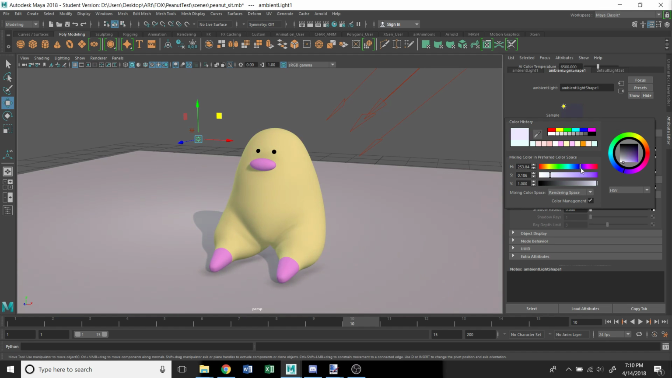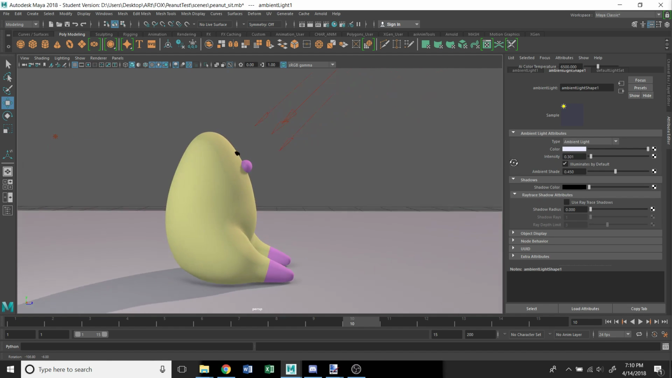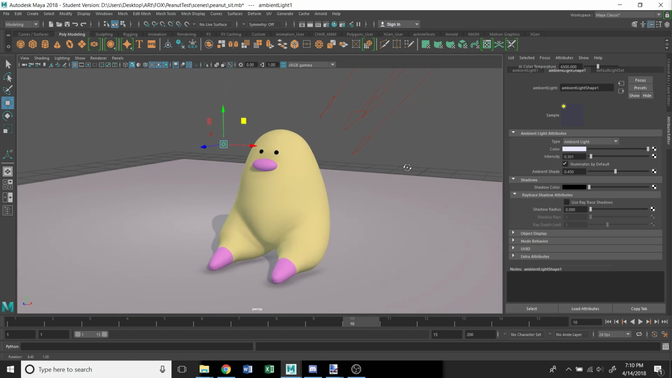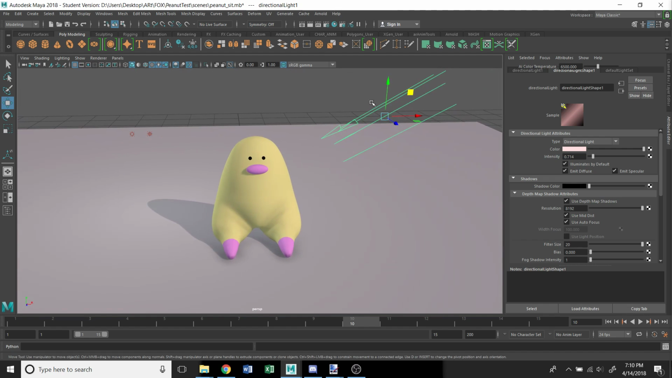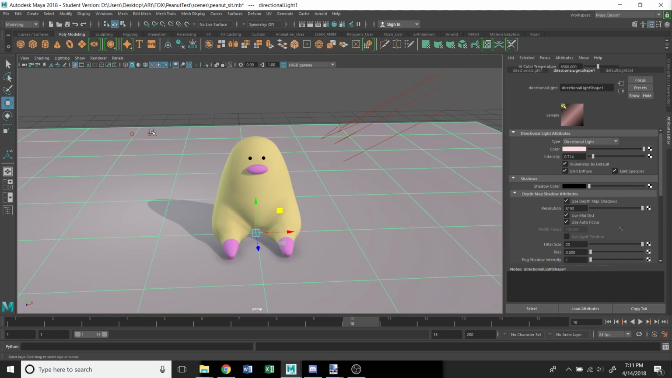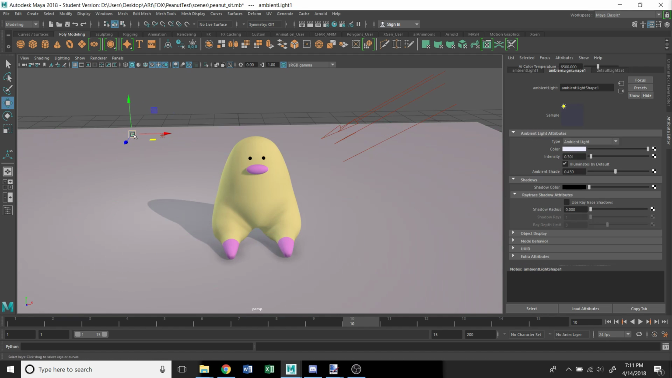Make it kind of darker. Yeah, so now we're getting a twilight-ish look. Mostly it's just these three lights. There's your key light, this directional light that I use, and then your backlight, and then there's your fill light or ambient light.